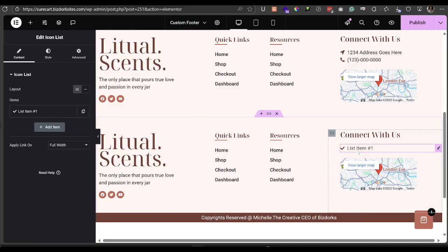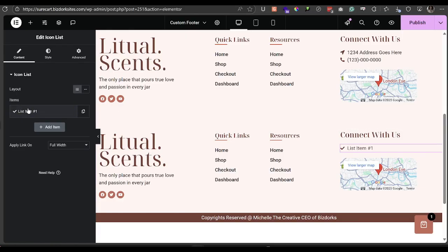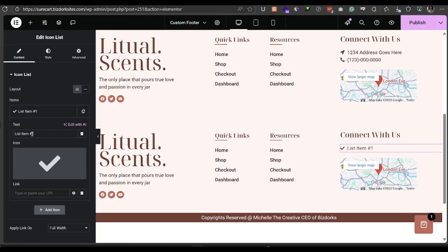And then for the text, it's just going to say list item number 1. These are the indications to let you know you need to open this up and put in your own details. So for this one, we want it to be the phone number. So the text item that I want to show right here is going to be the number. All right, so now I have my number in here.